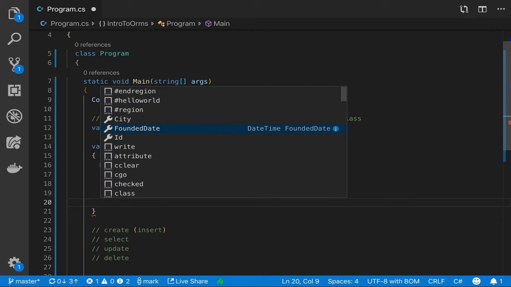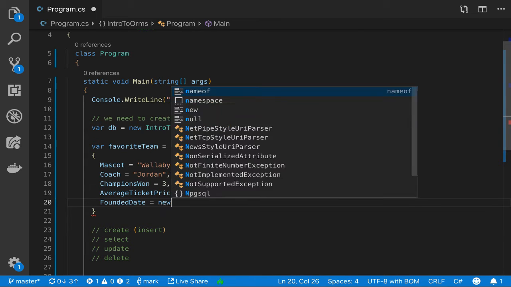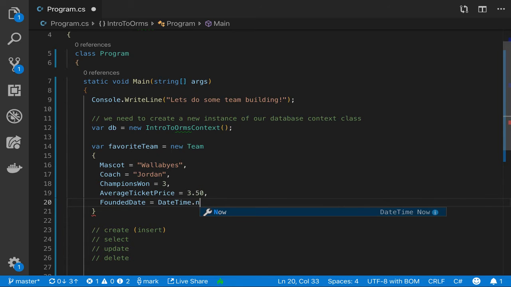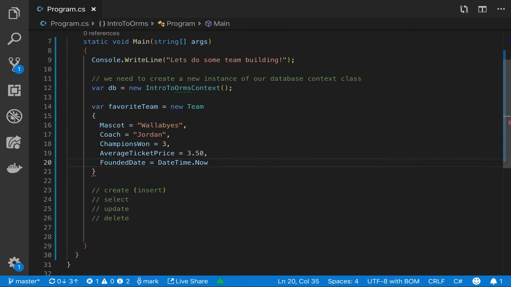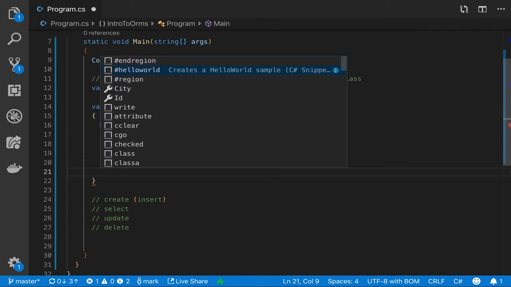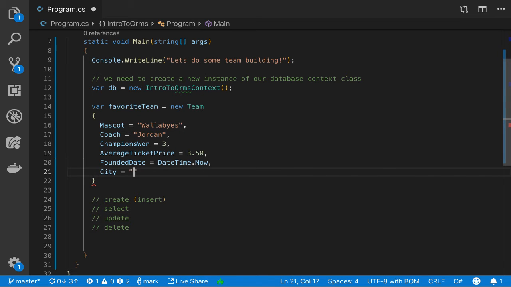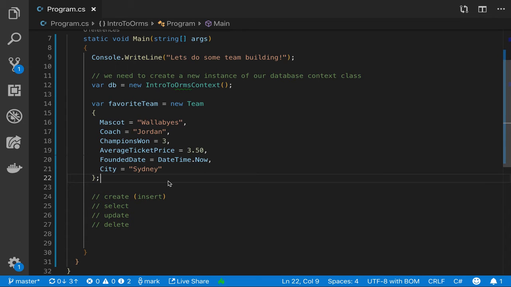And founded date equals DateTime.Now. Founded today. City equals Sydney. Whole area they play in, but it's okay. It's a national team. Works for me.